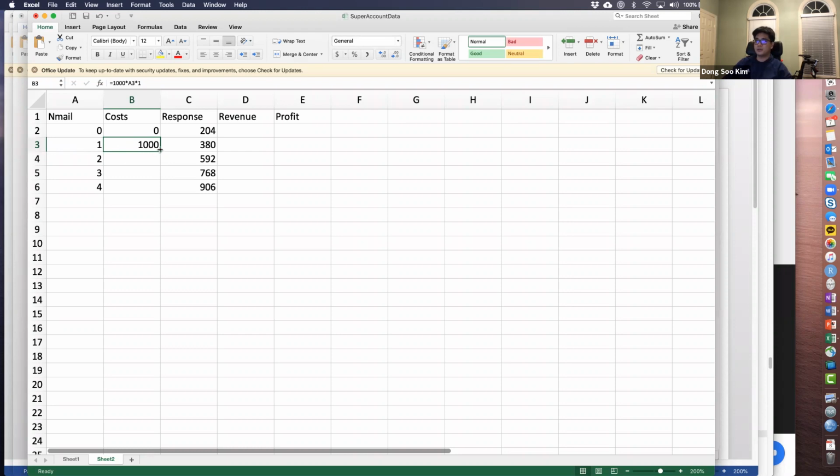And just double click this. If we decide to send out the mail twice to all the customers, the mailing cost becomes $2,000. $3,000 for 3 times, $4,000 for 4 times. Very simple. And what about the revenue?